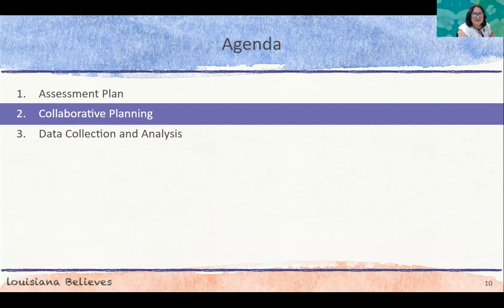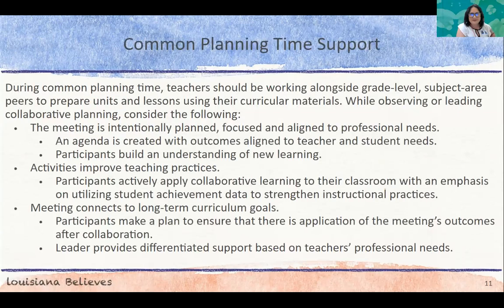All right, so moving on to the next part of our agenda, we're going to explore the roles of a facilitator in collaborative planning protocols using ELA Guidebooks 3 through 5 2022 units. Let's take a moment to look at the common planning time support. All teachers of ELA and ELA support should be working together to prepare units and lessons using their curricular materials. When structuring common planning time, identify a teacher leader or administrator to facilitate the collaborative planning.